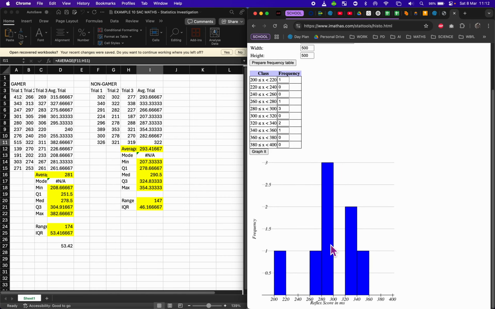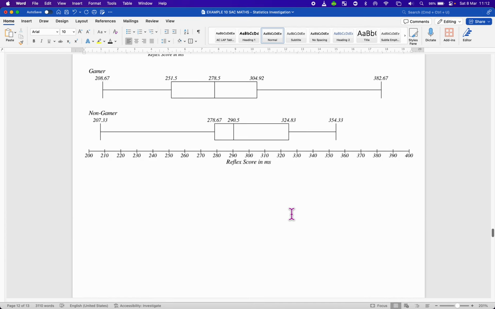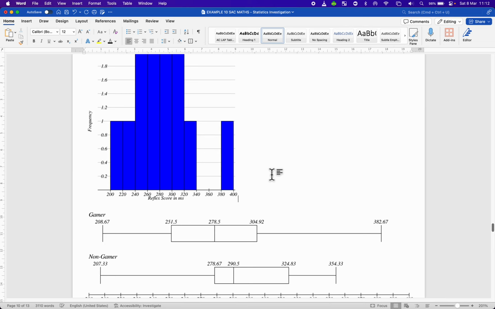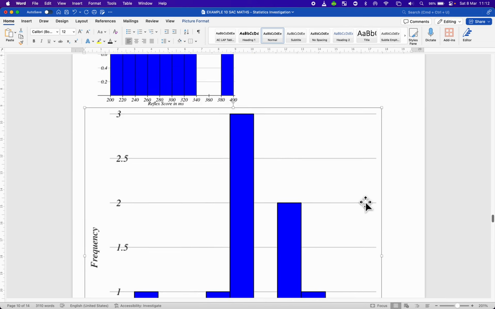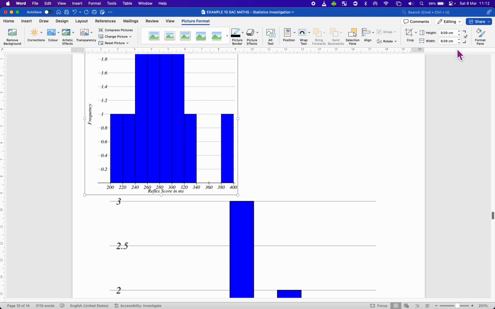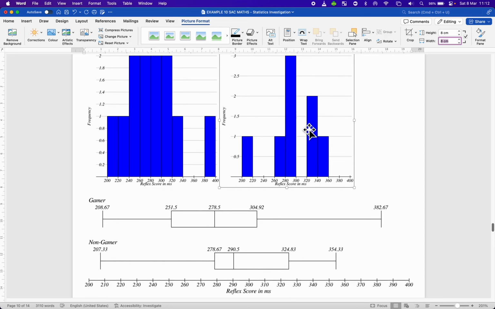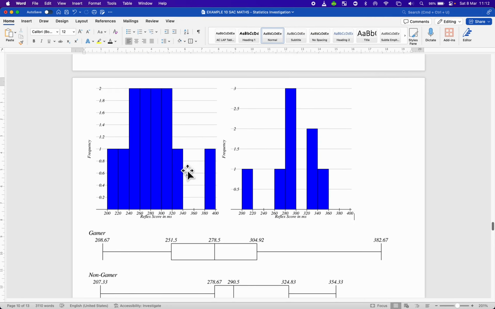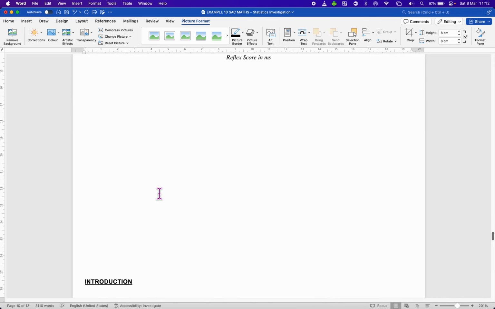Here's my frequency histogram for the other group. So copy image, paste it into here, and then we can deal with it as we like after. Let's resize it to be the same picture format. Let's make it 8 centimeters wide. Let's make this 8 centimeters wide too, and they sit next to each other. So this was the gamers.